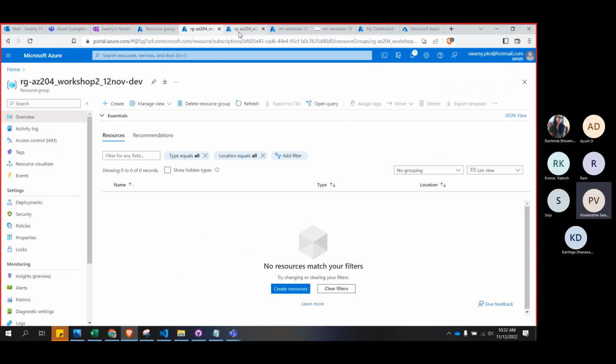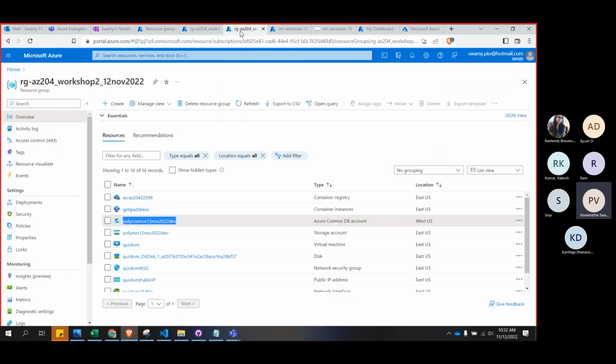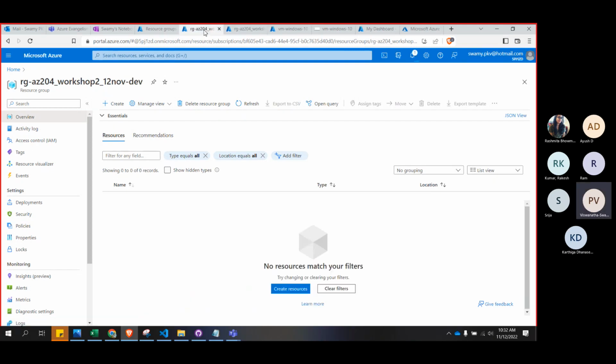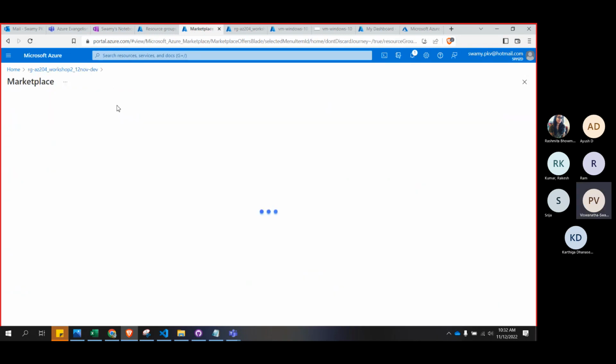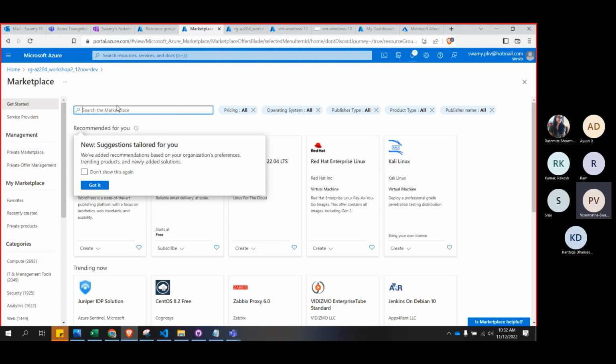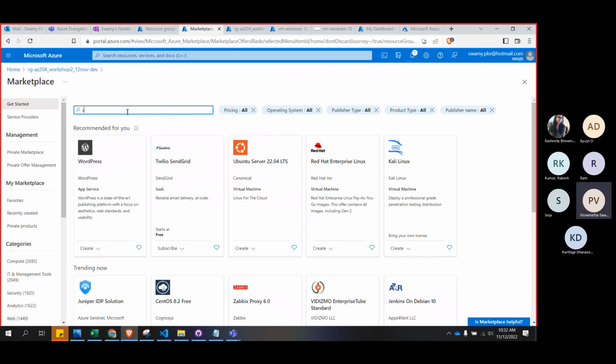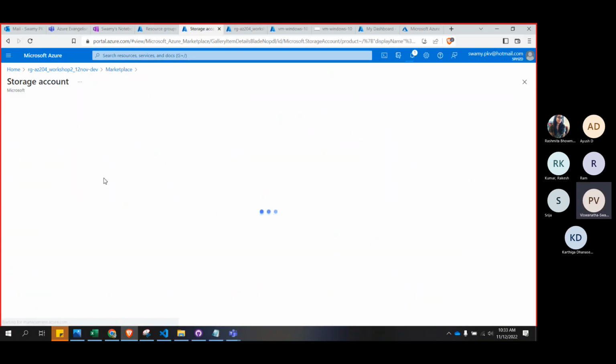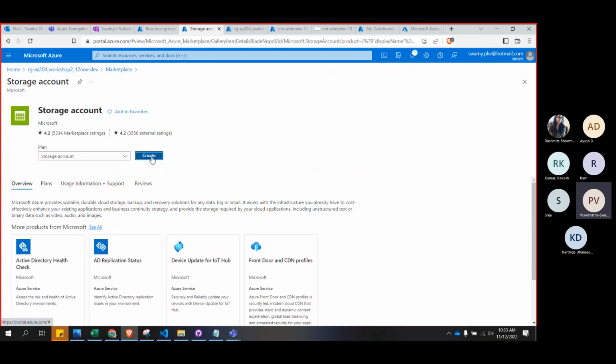So what is the storage account? The storage account is this one. So we'll follow the same model. We'll click on create and just type storage account. You can search it from here also, recently used, you'll get it, but I'm just showing how you search it.